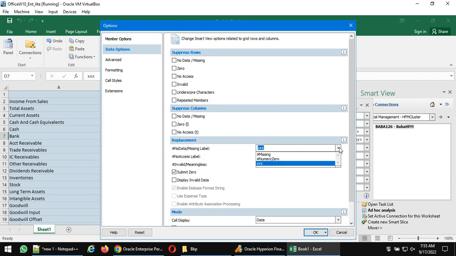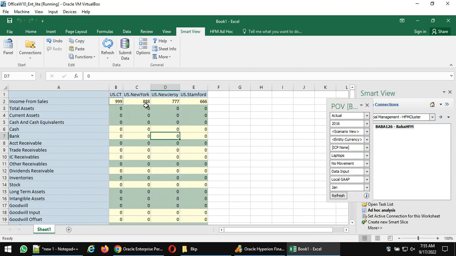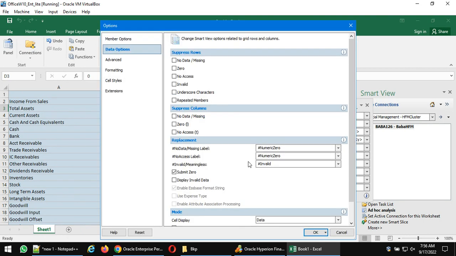Go to SmartView options. This one I'll put as hash numeric zero. Right. So submit zero. Right. Refresh. When I click on submit zero now, it will be submitted. Done. Yes, so zero is data in HFM. You have to remember that one.